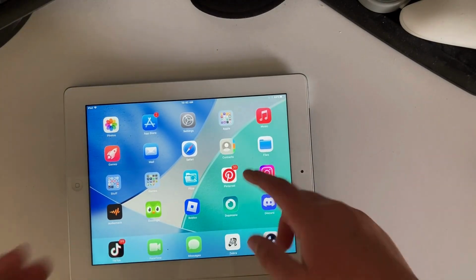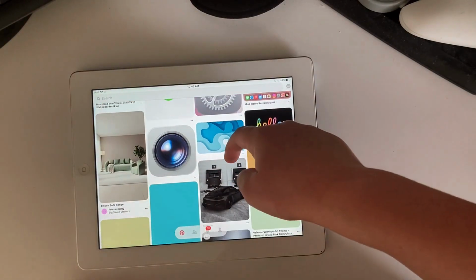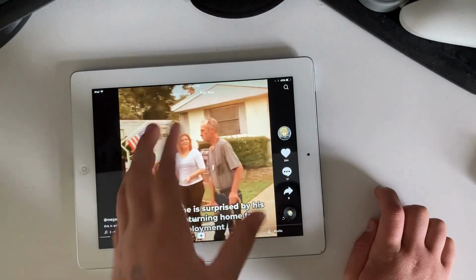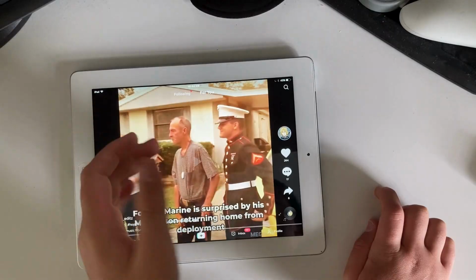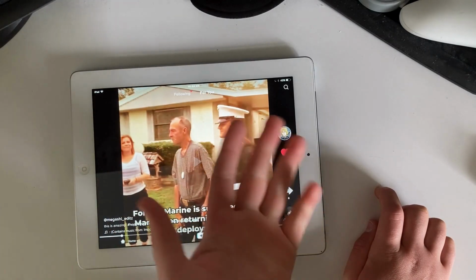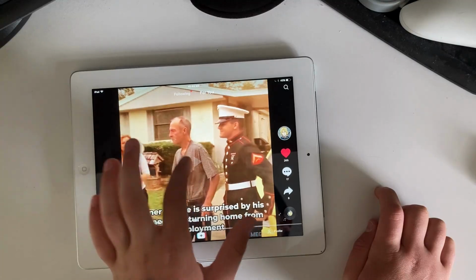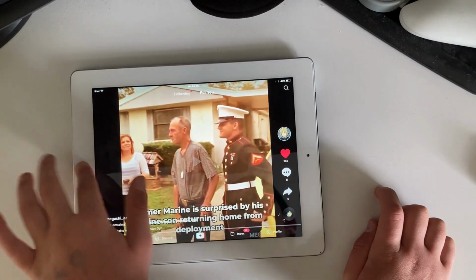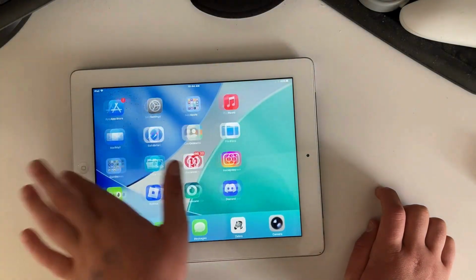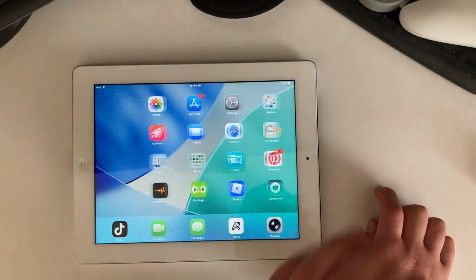So first of all, some apps by themselves already work, like Pinterest and TikTok. So TikTok looks fine. It actually runs pretty smoothly. You can look at comments, you can unpause and pause it, obviously. It is a bit slow, because what do you think? This is an iPad 3rd gen. But, yeah.